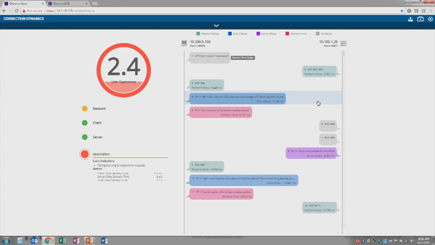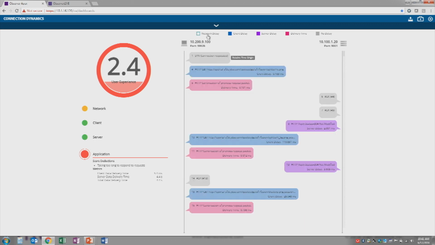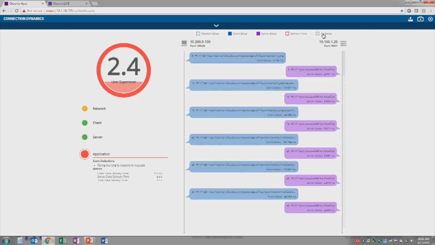The cool thing is that this display not only allows you to see the top-level score, and it breaks down for you the problem domain that score is most attributable to, but on the right-hand side, you literally have the packets. These are the packets that are bouncing back and forth in this transaction. If I want to turn off the packets that have to do with network delay, because let's just say it's not the network, and I want to turn off all the packets that have to do with the actual data fulfillment and that have no delay, I can literally just get a view of client and server delay.